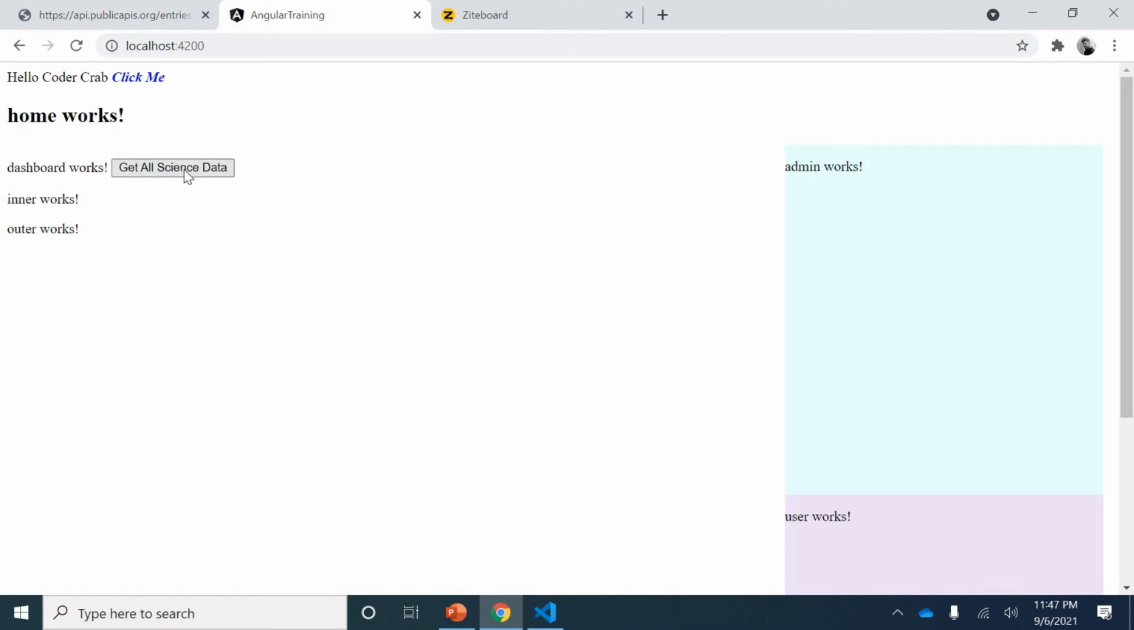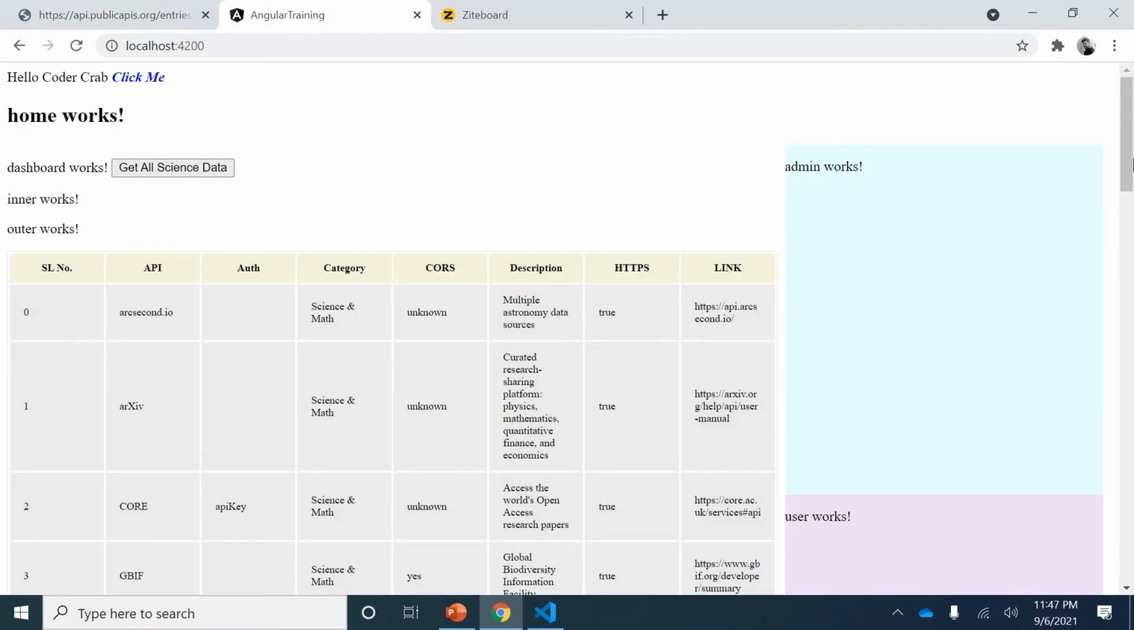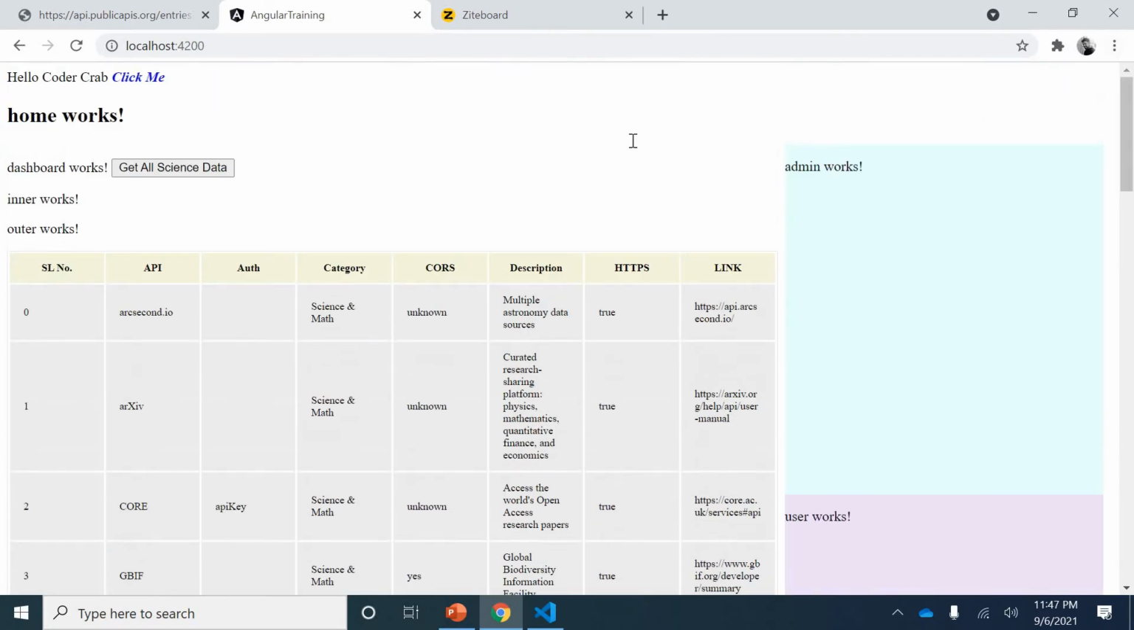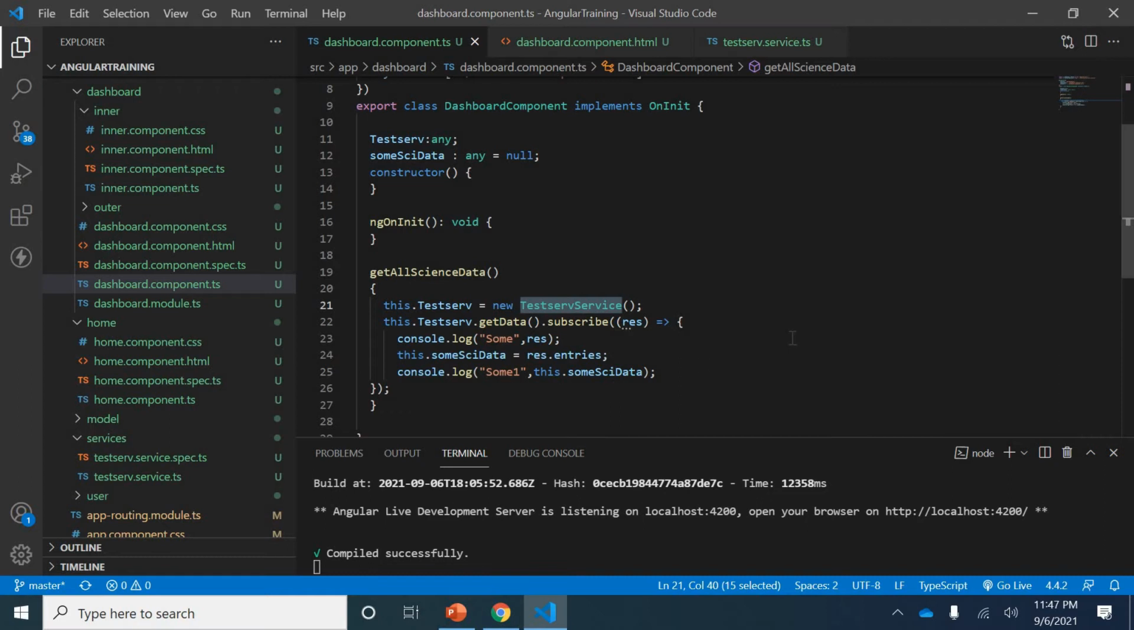So this is that button. When I am clicking it, it should give me the table. You can see that particular table is coming, some data is coming here, right? So it's simple, right?